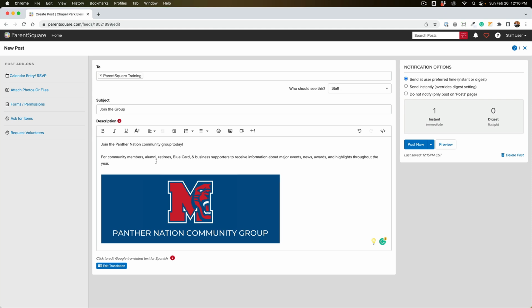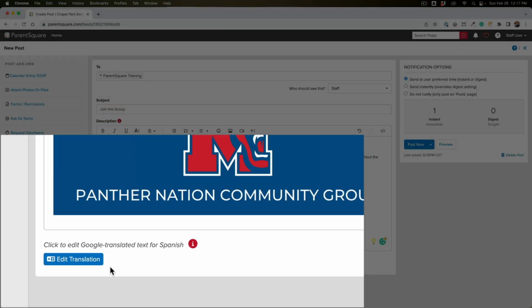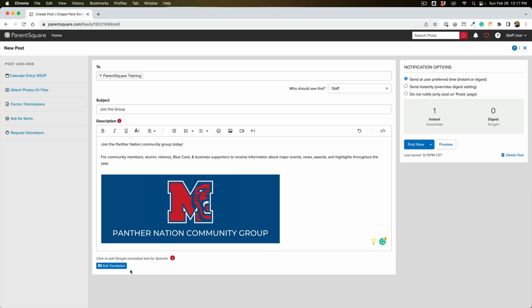The other thing below the post where it says edit translation, right here toward the bottom, this will automatically translate using the Google Translator to Spanish, but if you wanted to edit some of that, you can do some custom editing to the translation.